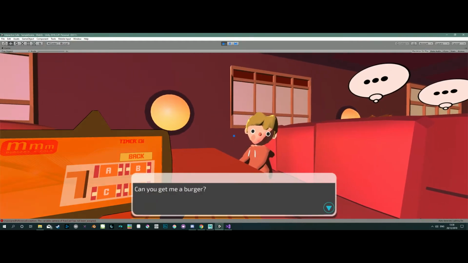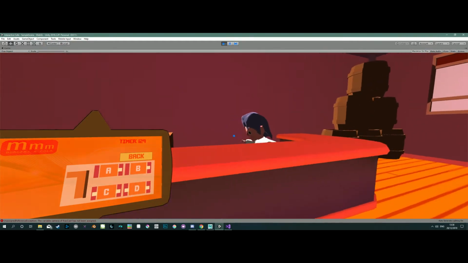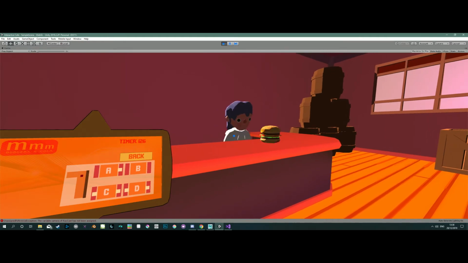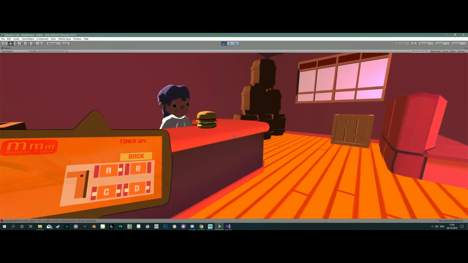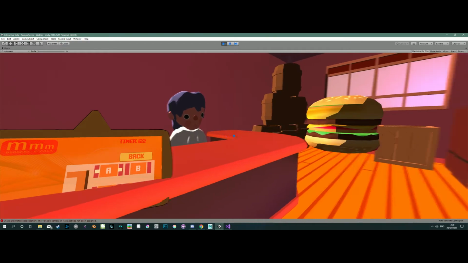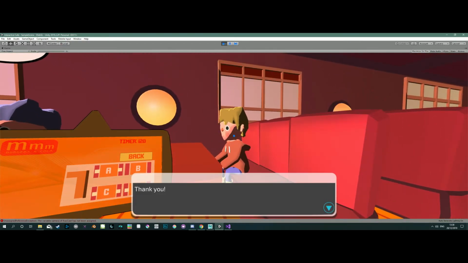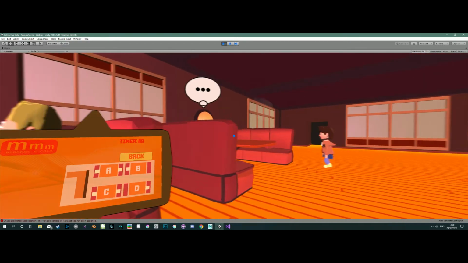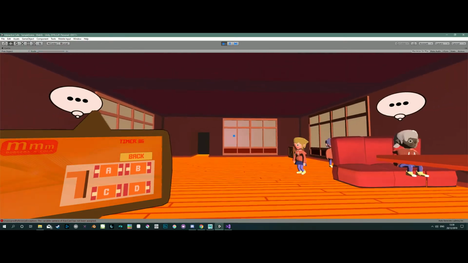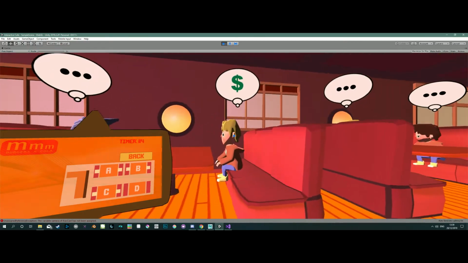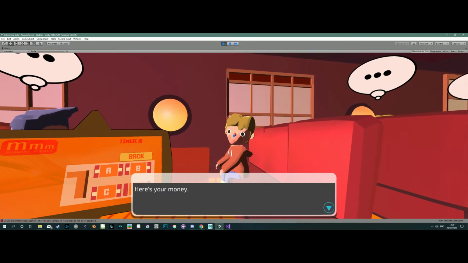I'm starving, can you take my order? Can you get me a burger? So the chef is preparing the burger, and it also appears on the mini map at the bottom. It's just so you have a visualization of when it's ready. So thank you, looks delicious. So that customer just left because I took forever to take their order. So they have a patience timer as well.